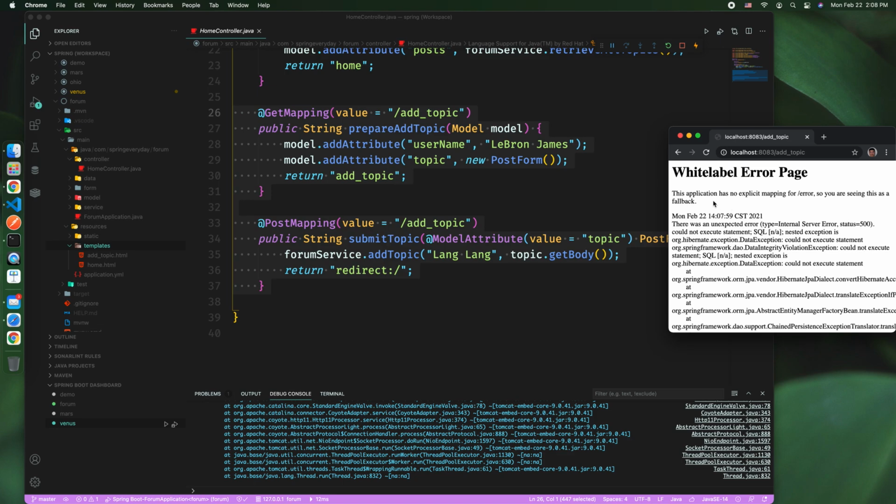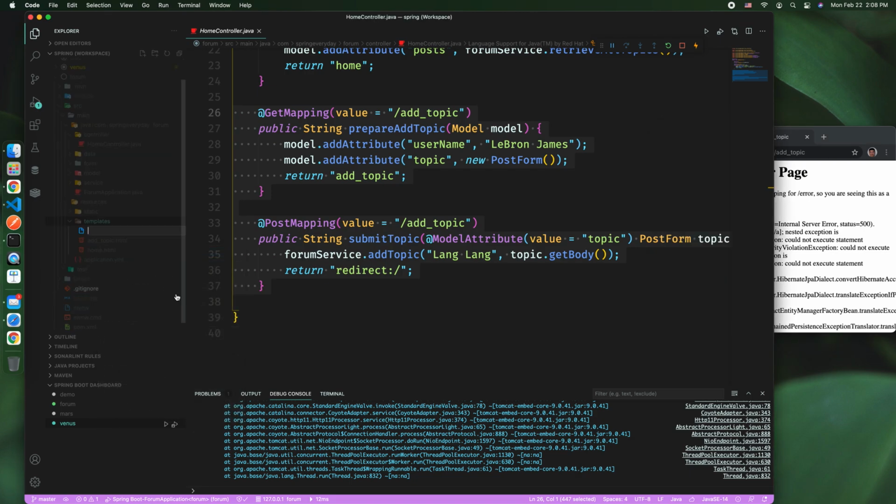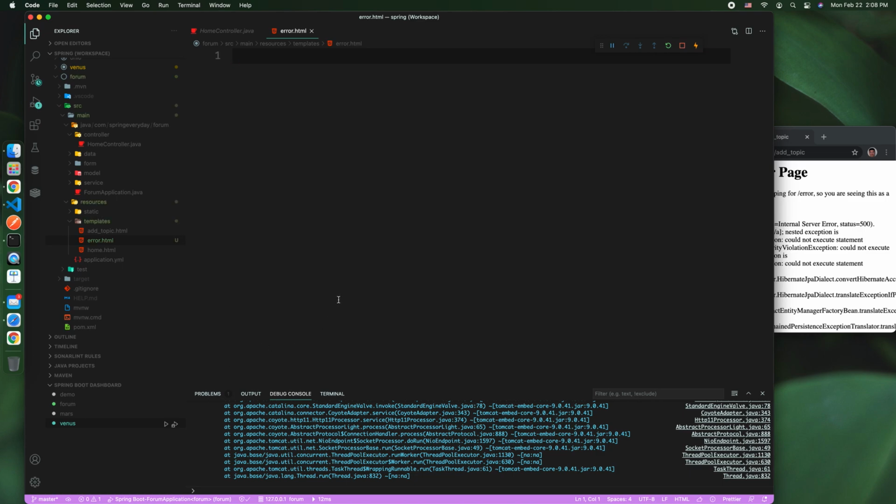So there are two things we can do. Number one is called exception handling, and number two is called form validation. So let's start with number one. To do the exception handling, first you come to the template folder and create an error.html. This is the name Spring gave us, and Spring will automatically detect this file.